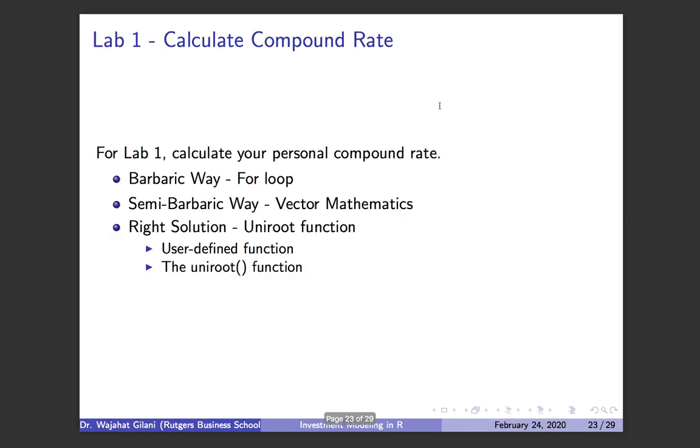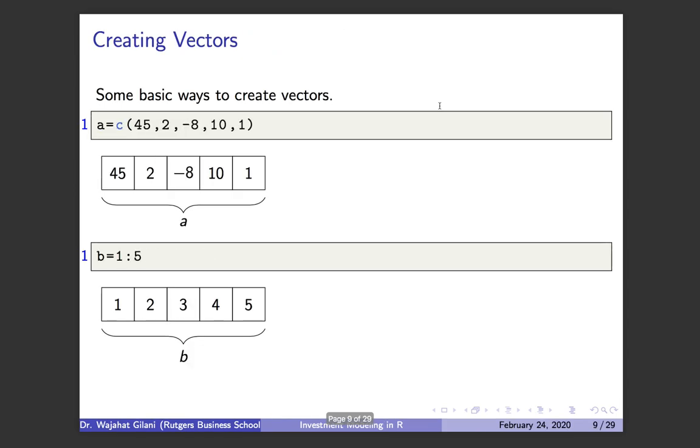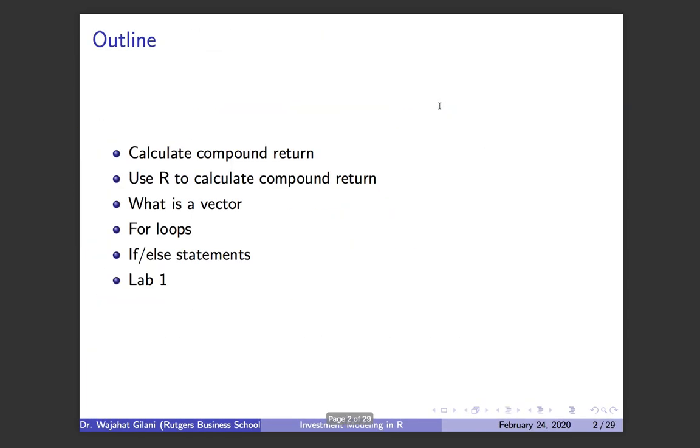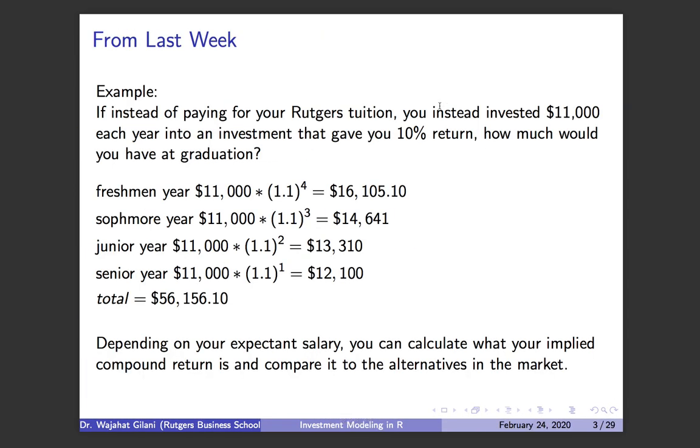All right. And now, ladies and gentlemen, we are ready to tackle our lab. So for lab 1, if you remember, let me go all the way back to how we started this journey. For lab 1, we basically want to calculate your compound return.